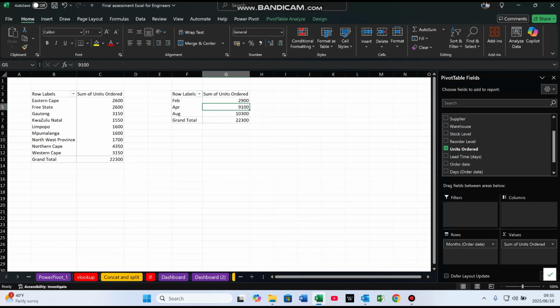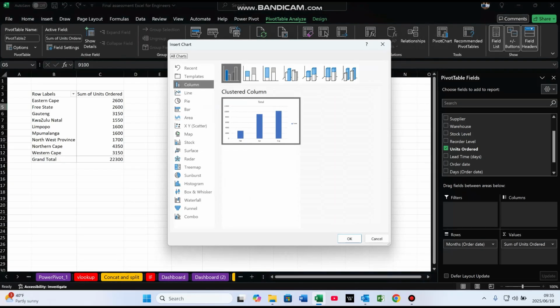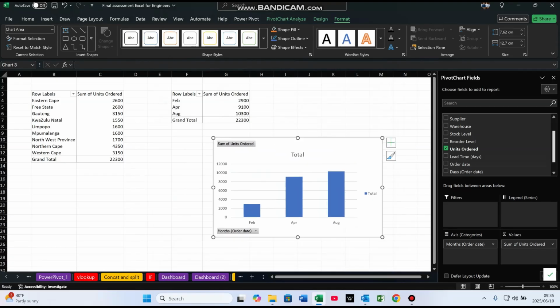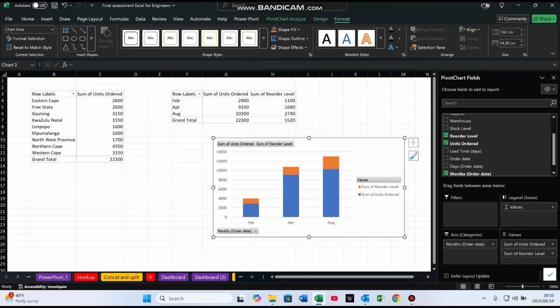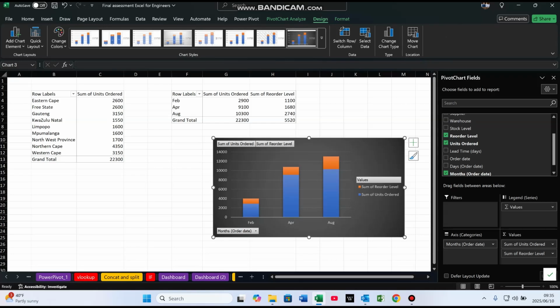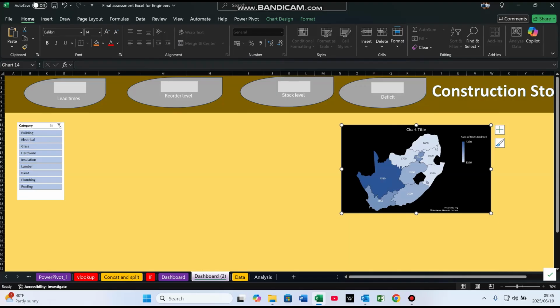Okay, so what we can do there is insert our pivot chart, and we're going to go to stacked. And we're going to add to this the sum of units ordered and the reorder level. There we go. So we've got a stacked chart. Let's change the design of the chart. The design over here, we'll go to that design. Control X, and we go back to the dashboard. You get the idea now. Control V.